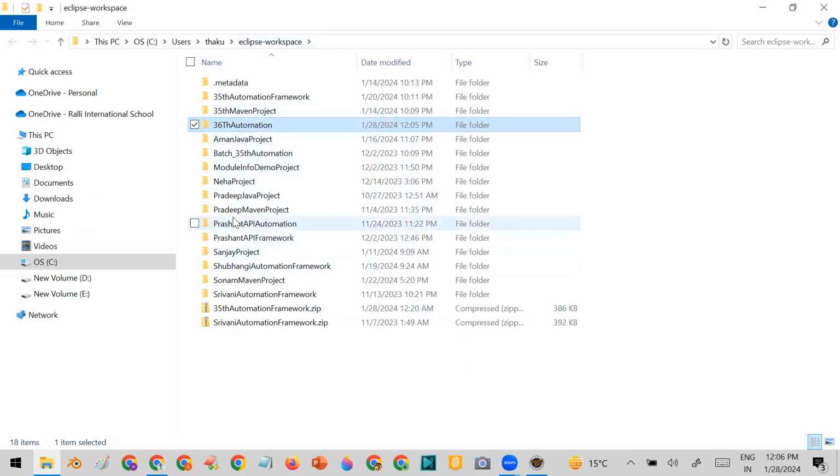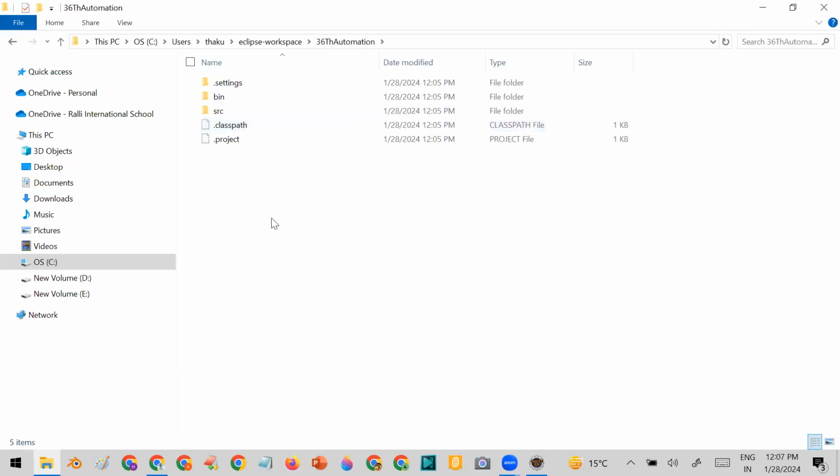I'm taking the personal batches also. So every project is available here. Every project of my workspace, my Eclipse, will be under the Eclipse workspace. Now if you go to this one, how many things are you able to see? There are 5 things.